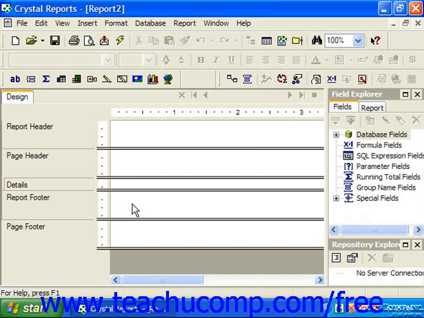Once you have a new report with a data source displayed in the report design view, you will then need to place fields from the data source into the desired sections of the report in order to display the data. You use the Field Explorer that appears at the right side of the design view to add data fields to the report from the connected data source.